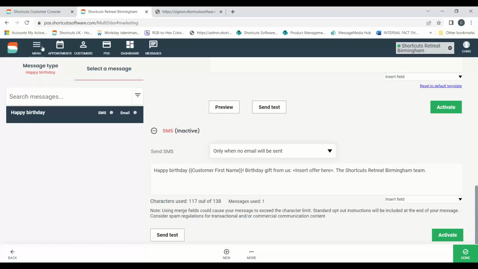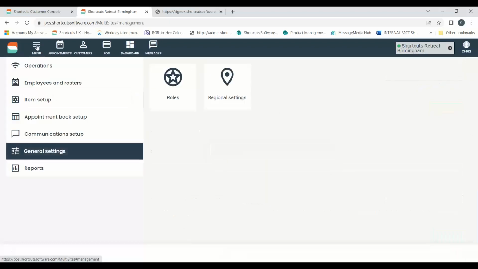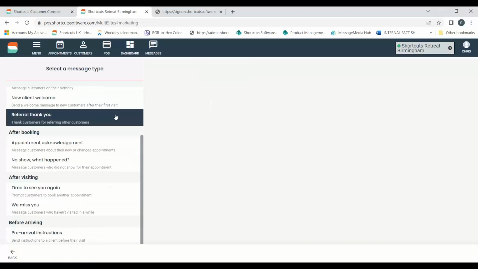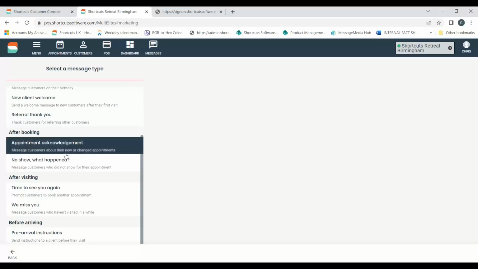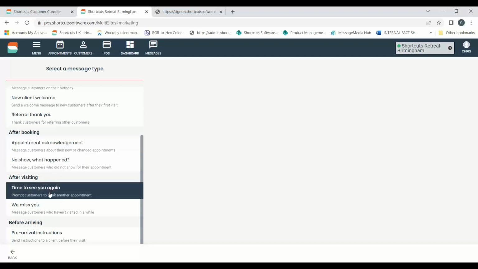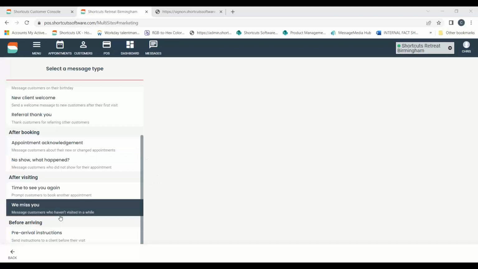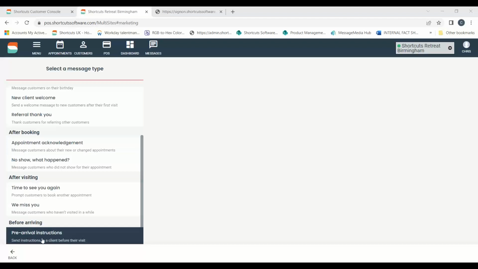So in the top left-hand corner, we're going to go back to our menu and we're going to go back to messages. So there are ongoing campaigns. Now, hopefully everyone feels fairly confident doing the ongoing campaigns. Like I said, the time to see you again, the Weem issues, they all open up in exactly the same way. It's only the send schedule that changes. But in particular for this morning, ladies and gents, I'm going to show you pre-arrival instructions.